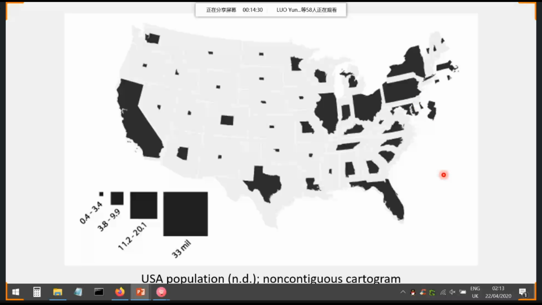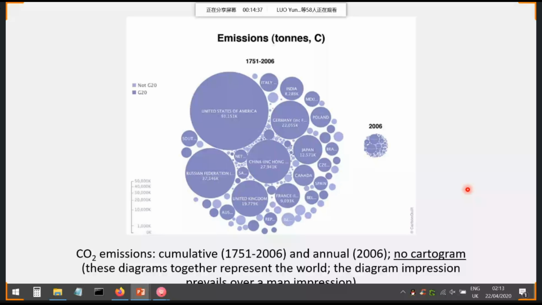And the last example is not a cartogram. So this is no cartogram. This is just a kind of diagram. So these diagrams together represent the whole world. And this diagram impression here is more important or prevails over a map impression, because these countries are not located here in any spatial relation to each other. So here you have the United States, here you have Italy, here you have the Russian Federation, and so on. The topic here is emissions.